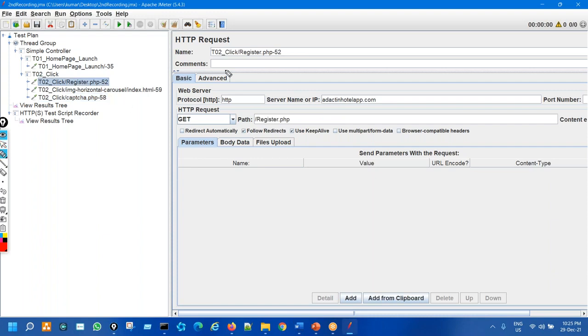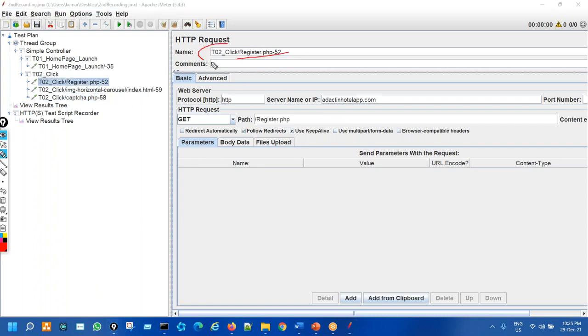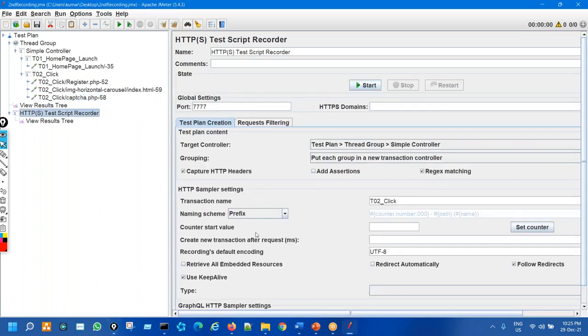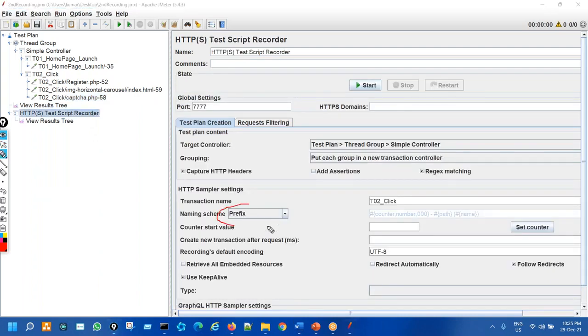Now, what happens is, before the name of the request, the transaction name will be added. So it looks good in reporting and other things, and it is easy to identify. Suppose you are given a request, now which transaction is this request related to? It is easy to identify that this request is related to the click new user transaction. That's why I suggest choosing the prefix in the naming schema.